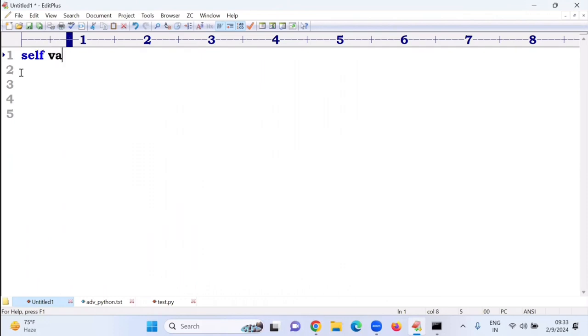Sir, make a ding: self is a variable because self is not a keyword. Most of the people think that self is a keyword and that we compulsorily must use self. No, self is not a keyword. Instead of self, we can use anything in that position.